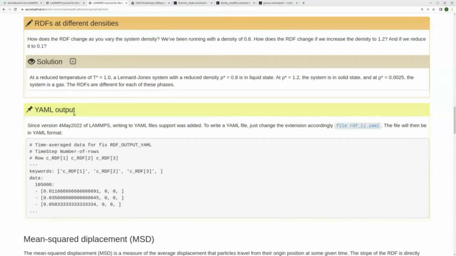There's a small point for those of you who are interested or who use YAML. It is possible to output in YAML format by just putting .yaml at the end. So if instead of using rdf_lj.out we'd used .yaml, we would have had a YAML file instead.